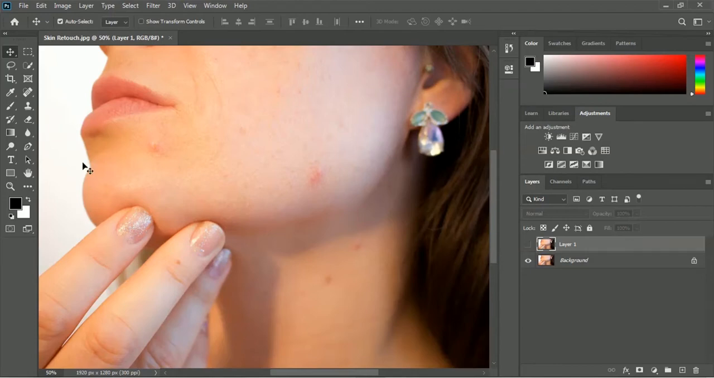Here is an image from our exercise file, and you can take a look. This lady has some bad spots of acne on her skin, and we are going to fix it up. Here is a spot, here is another, and here are some more spots on her skin, and we are going to fix them using the spot healing brush tool.